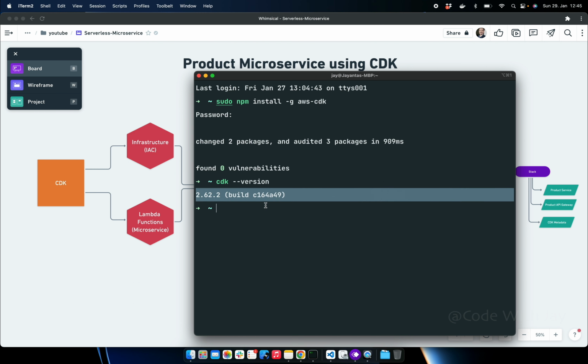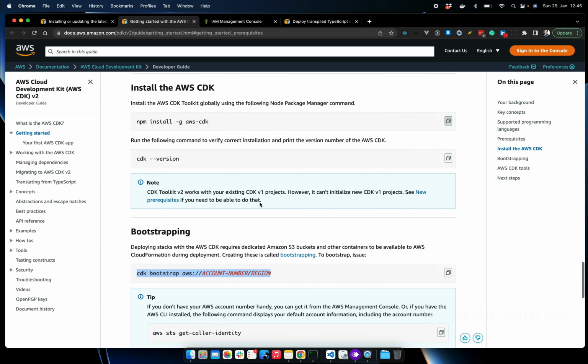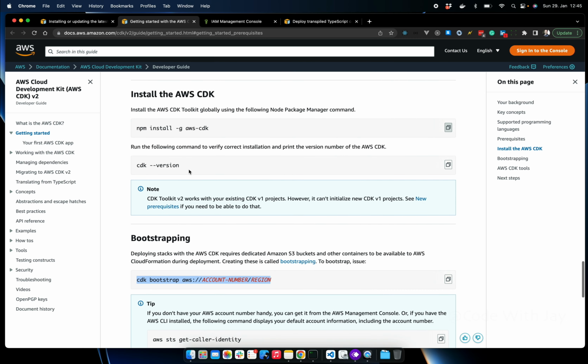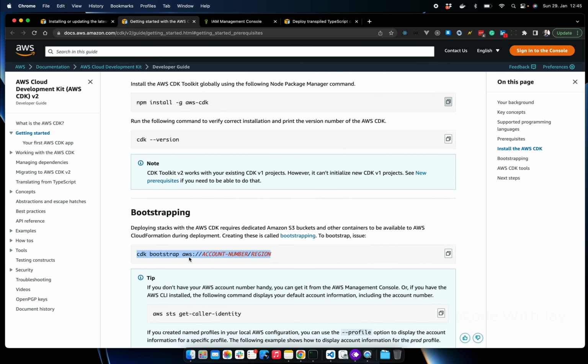So this is my CDK version. Your version may vary when you are watching this video tutorial, depending on the available versions. You can get the version number. Okay, cool. Now this CDK is done. Now what we need to do is bootstrap our CDK, right? But in that case, we need to have an AWS account and region also.